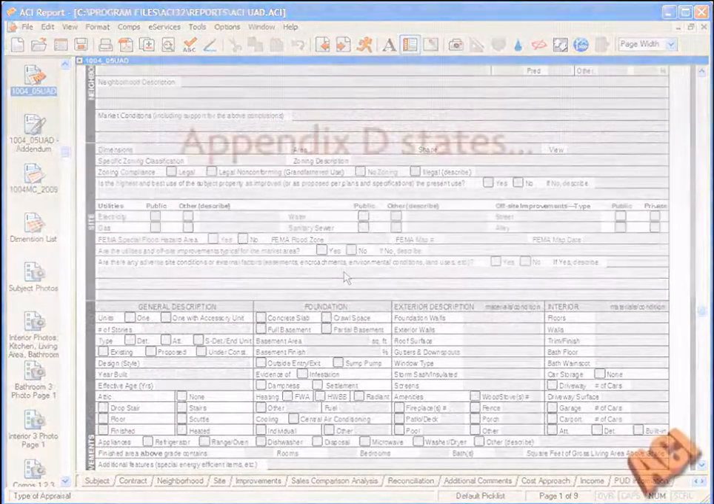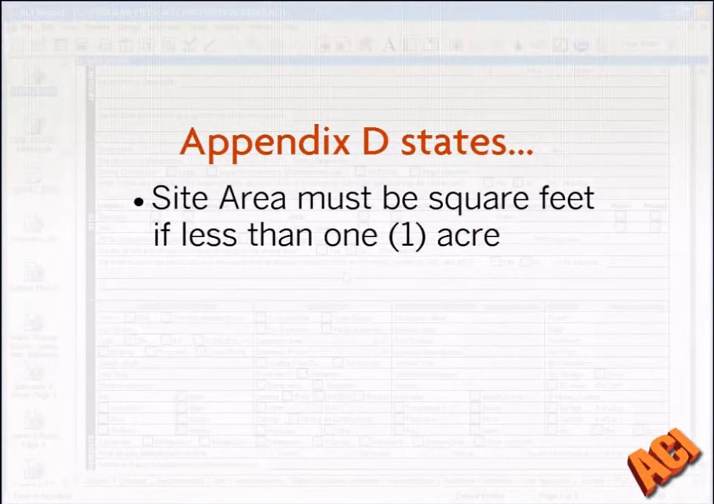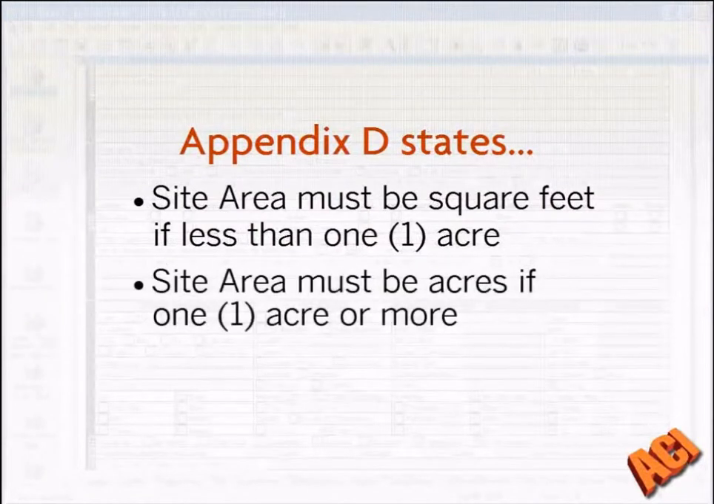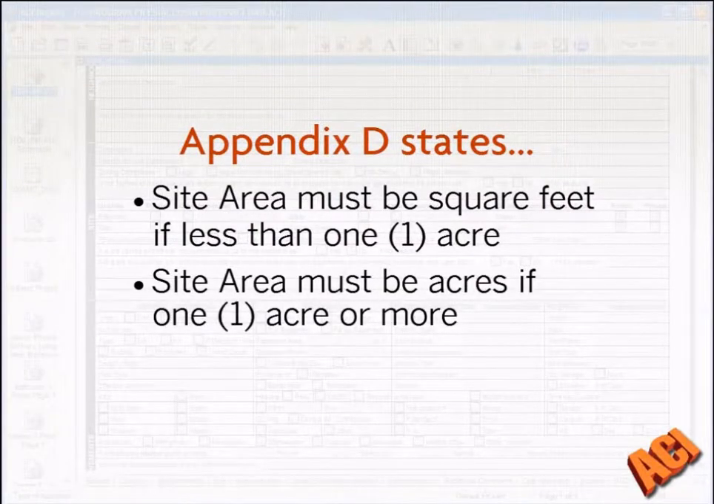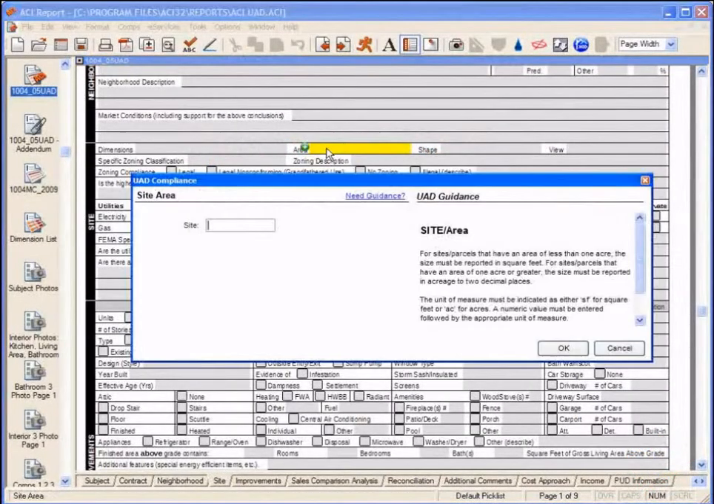Appendix D states that the site area must be entered in square feet if less than 1 acre, or as acres if 1 acre or more. ACI automatically converts square feet to acres or acres to square feet as you enter data.